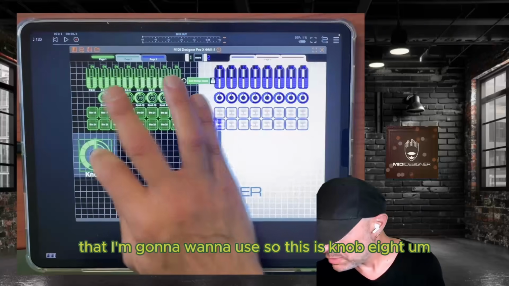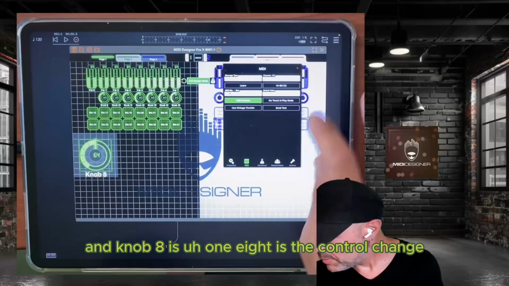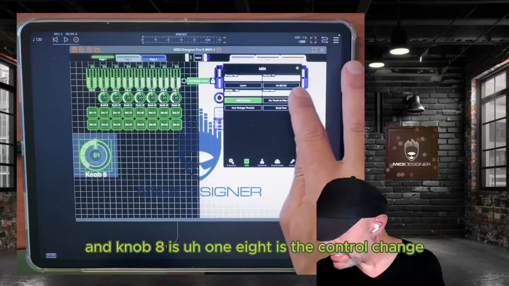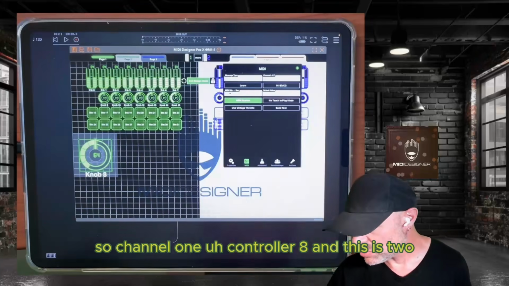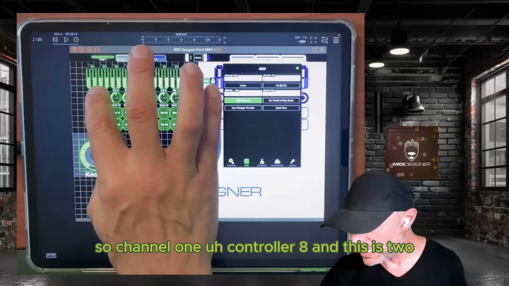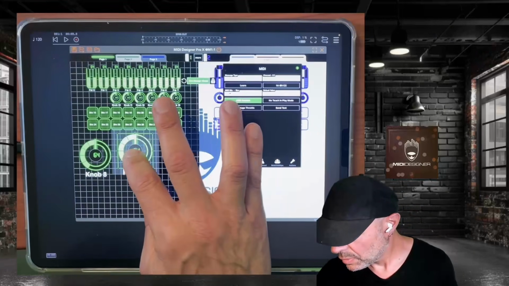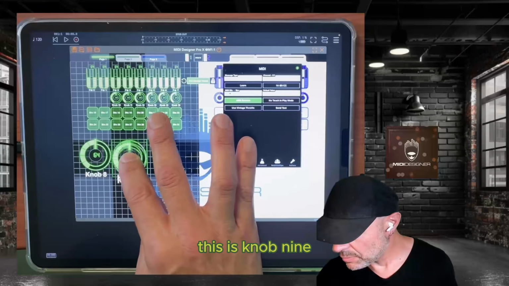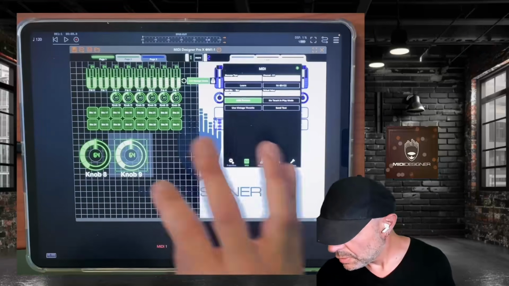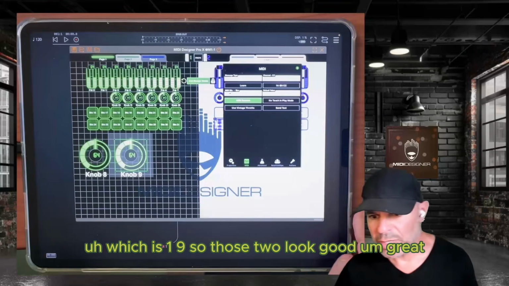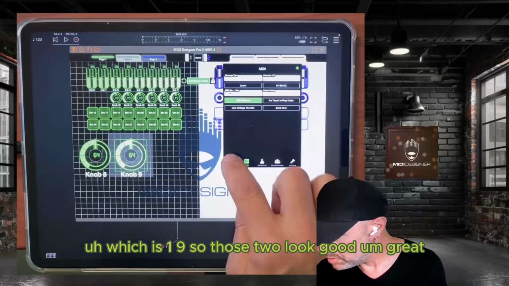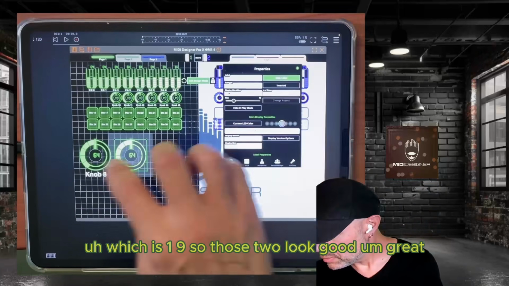So this is knob 8. And knob 8 is 1/8, the control change. So channel 1, controller 8. And this is 2. This is knob 9, which is 1/9. So those 2 look good. Great.